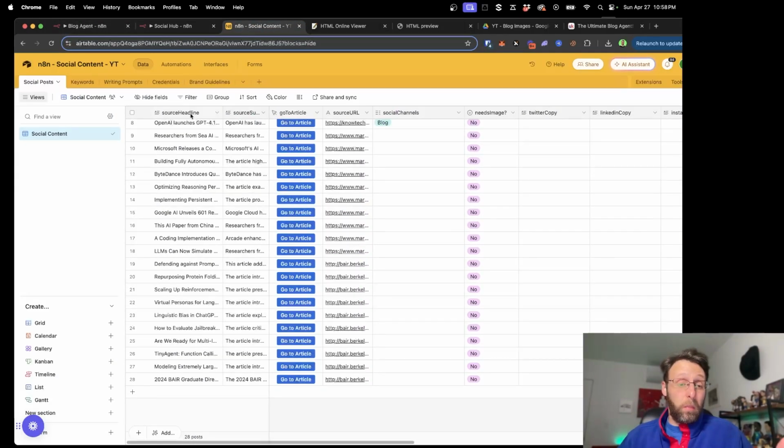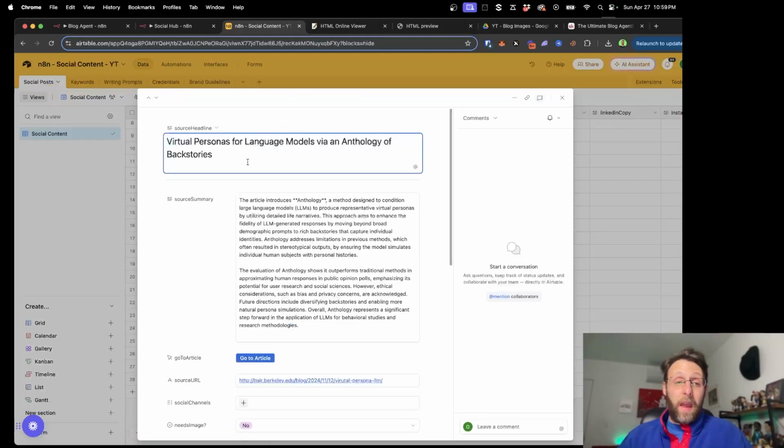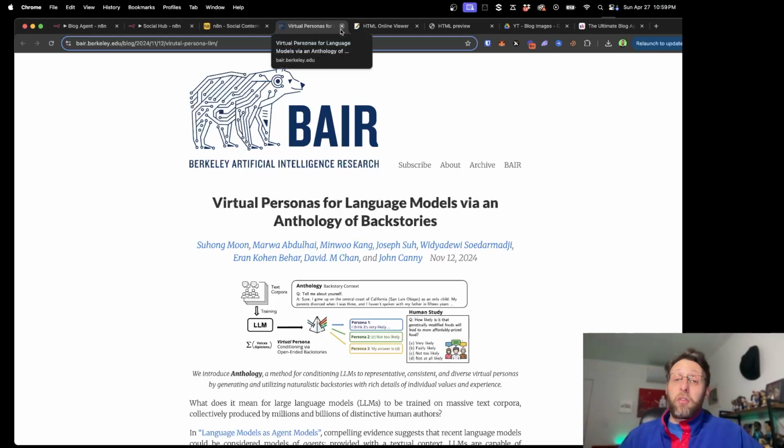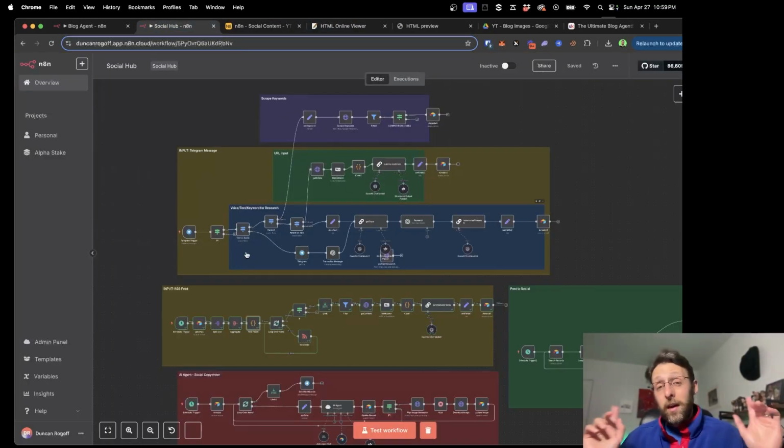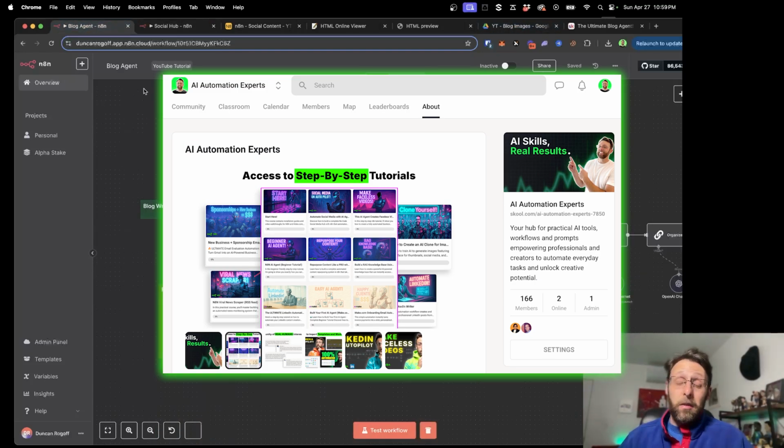I have this here in the social posts, and it creates headlines and source summaries and things like that. You can see we have a headline and a little summary, and then even if you want, you can go to the article. This is part of a different flow. I'm not going to cover this in detail today, but I have a couple different ways to do this. And again, I'll leave this up top for you. And also this is still available inside the school community.